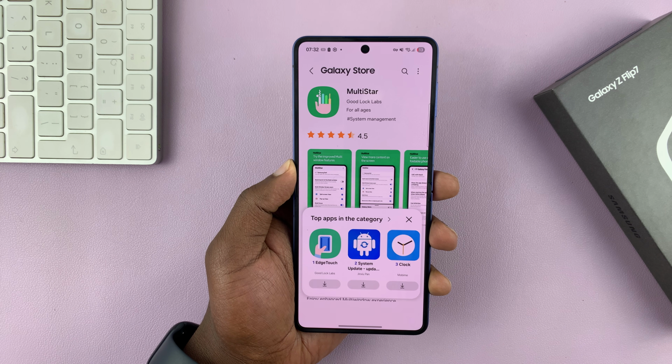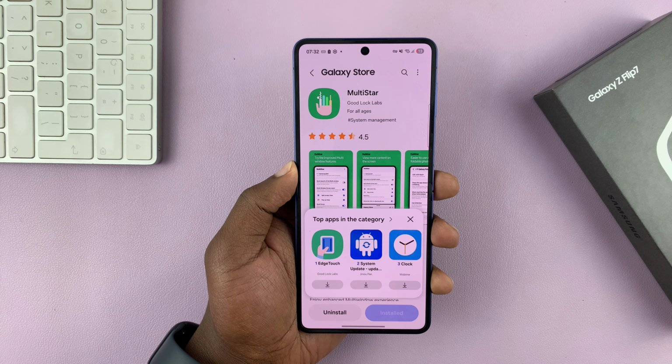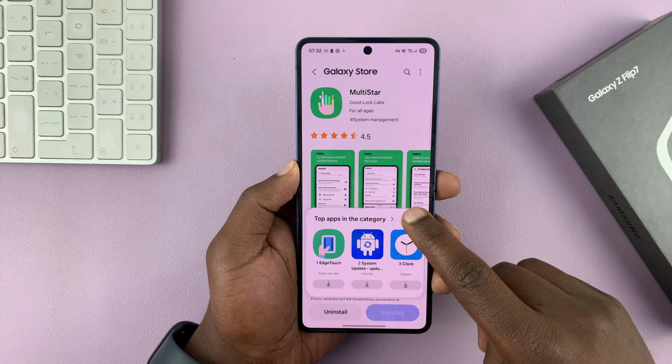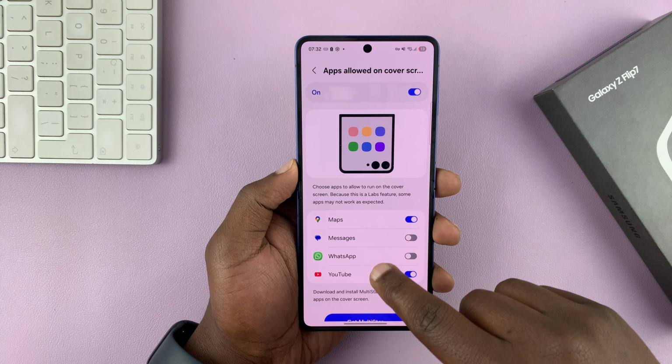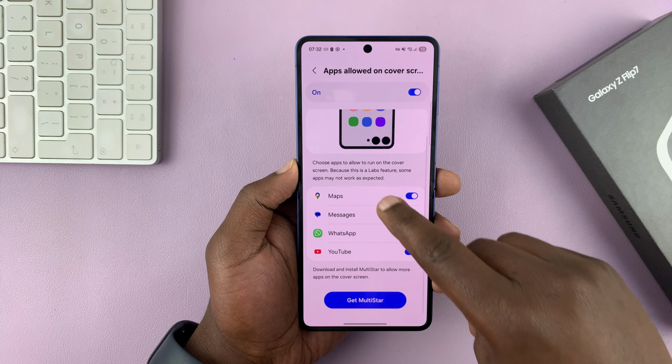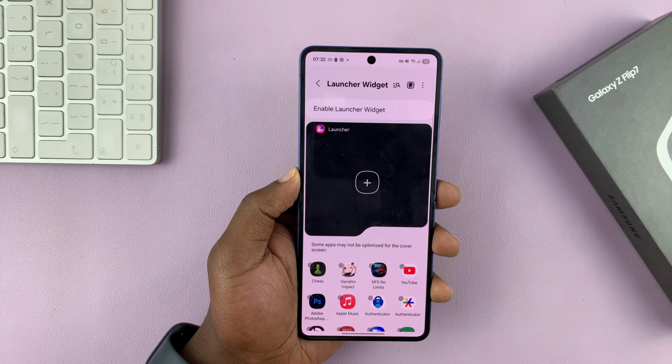So this is going to be available for all regions, okay? This is not region locked like Good Lock and some other stuff. So once it's installed, you'll not be able to launch it from here, okay? Once it's installed, you'll now go back to that settings page and tap on Get Multistar again. And now this is going to open this launcher widget.